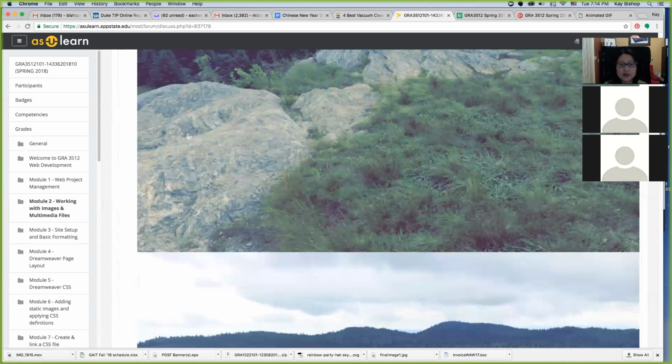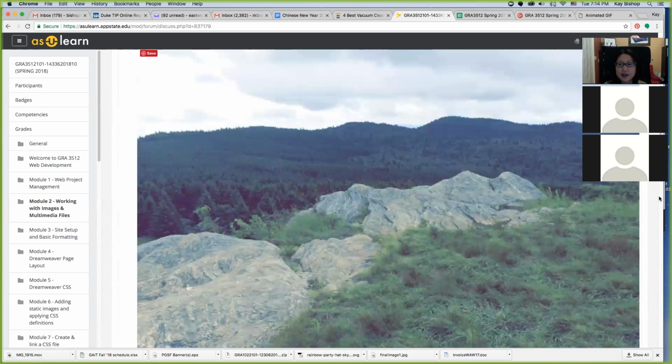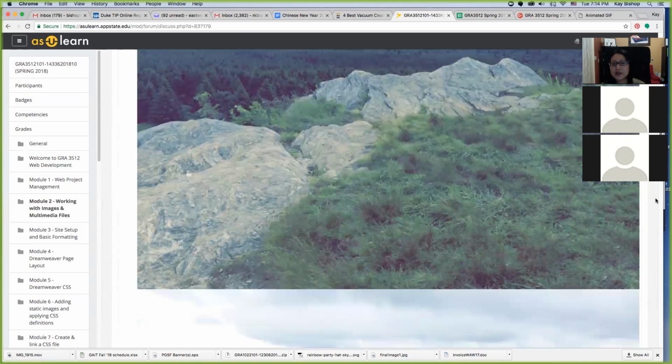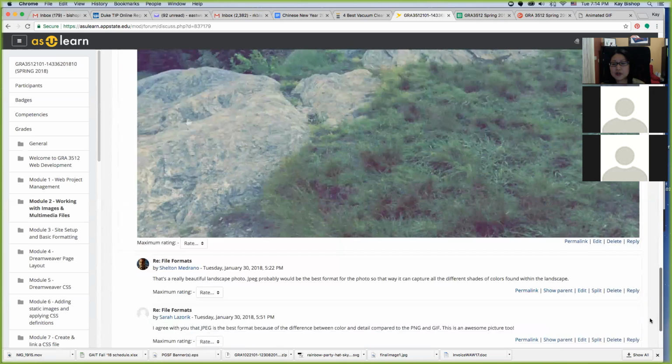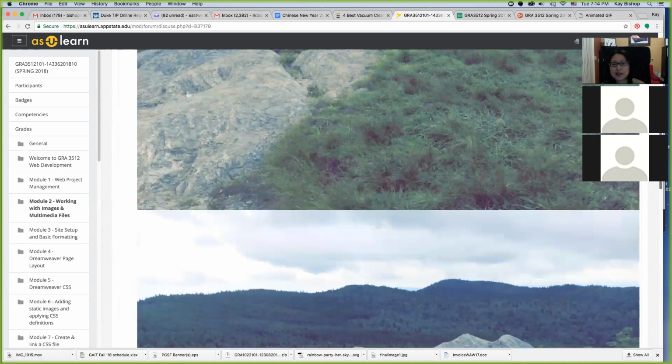And when you upload them here, make sure that your files aren't too large either. Just remember that the point of this is that they're web-ready images. So you don't want these huge files submitted here. You want the kind of format and size that you would want to use on your website, for one of your final websites, for example.